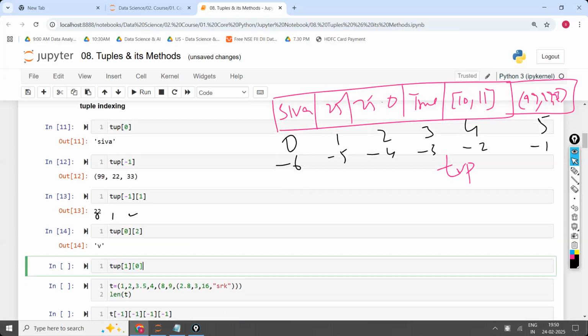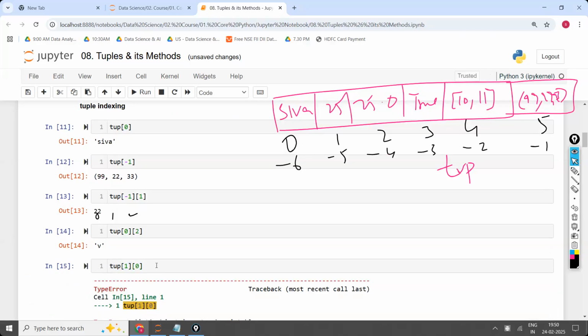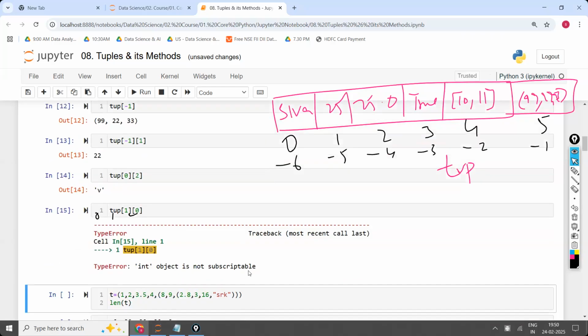Now, tup of 1. Instead of 1, I am going to take tup of 1, and for that, index of 0. What is the answer? First, tup of 1, what is the answer? 25. For 25, can you apply the indexing of 0? No. Because tup of 1, what is the data type of tup of 1? Int type. For int type, is indexing possible? No. So it is going to throw the error that int is not subscriptable. Who asked the int? Because you are not asking tup now. Tup of 1 output, for that output, you are applying the next indexing. Same logic, right? Even in the list also same logic.